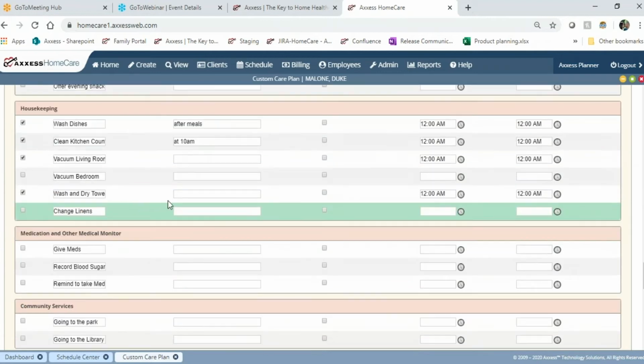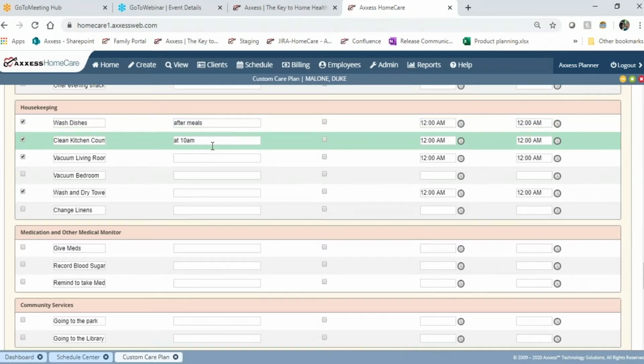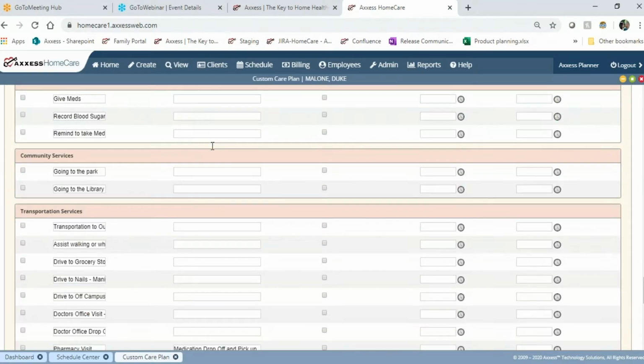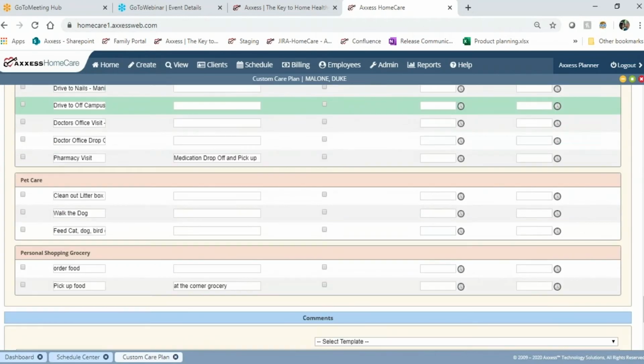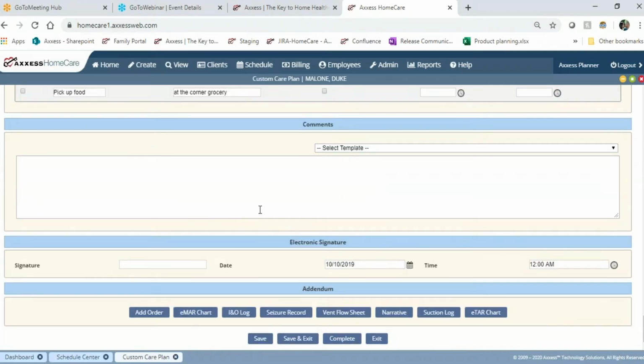And I just wanted to point out as well that you are able to enter in instructions for each of the daily living tasks. So if you feel like they need a little bit more explaining as to what is involved with that daily living task, you can put that there in the instructions. And then in a normal world that wasn't a live webinar, you would complete and sign this. I'm just going to go ahead and exit.